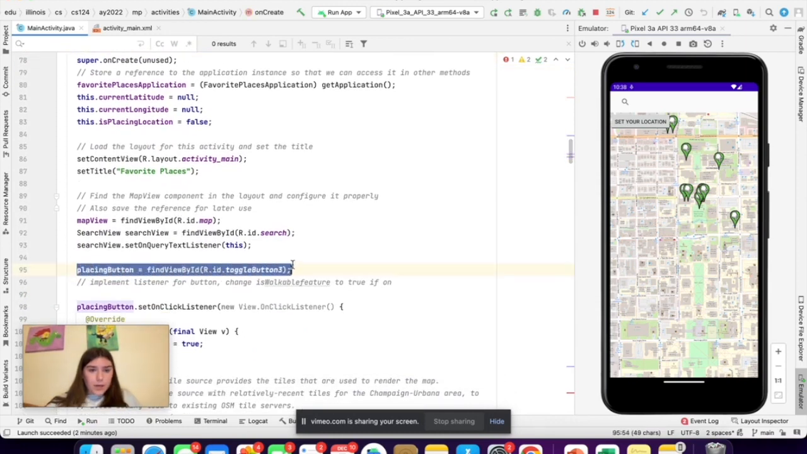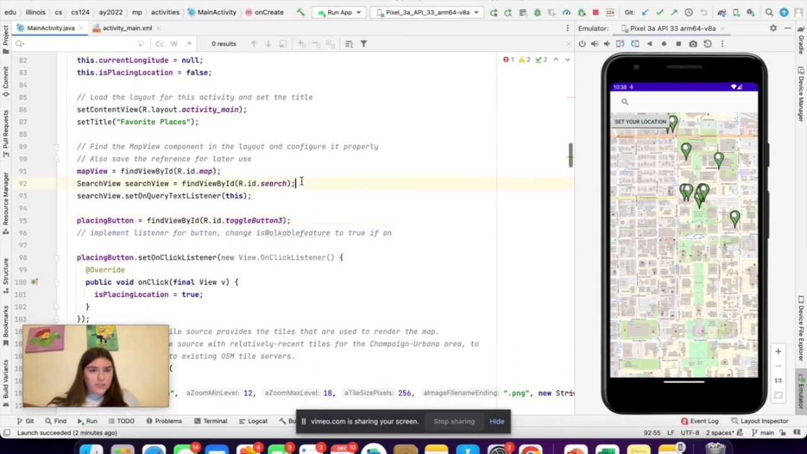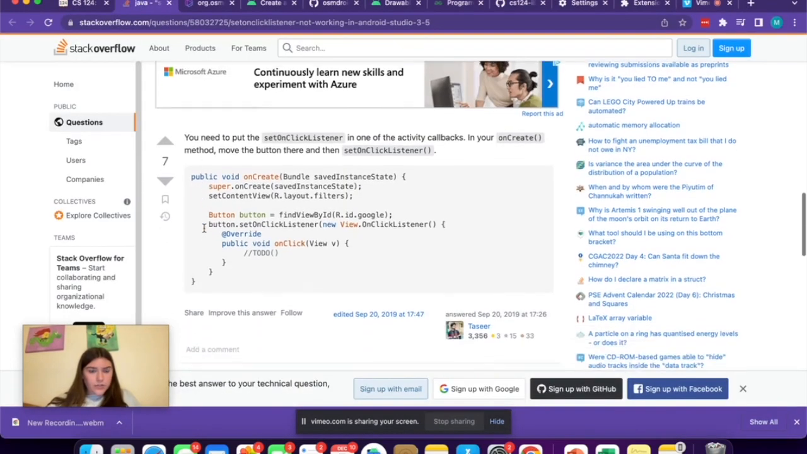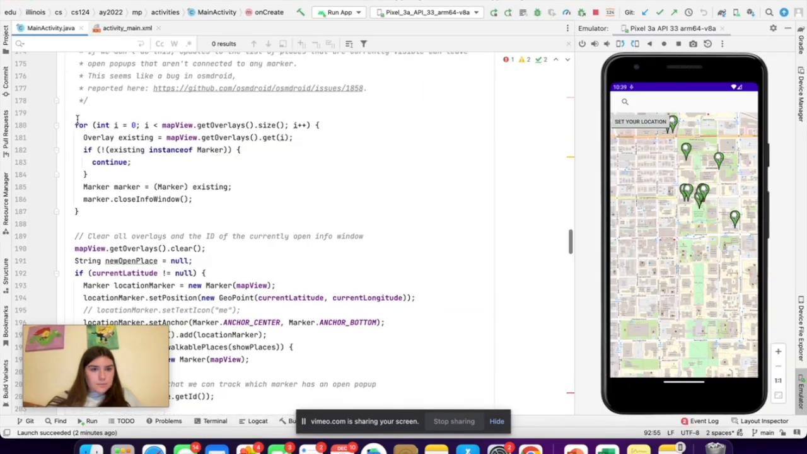define the button to toggle button 3 by following similar format to this here. And I also used this resource on Stack Overflow that I got from the help site actually. And it helped me find out how to set on-click listener and define this new button.